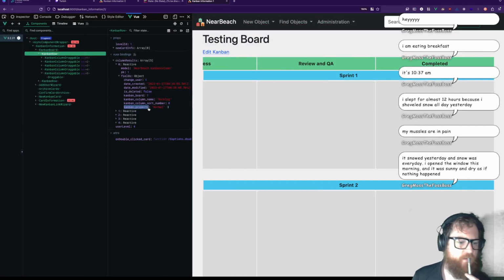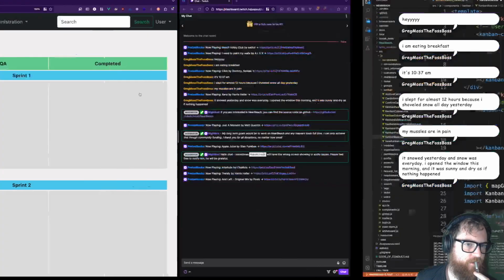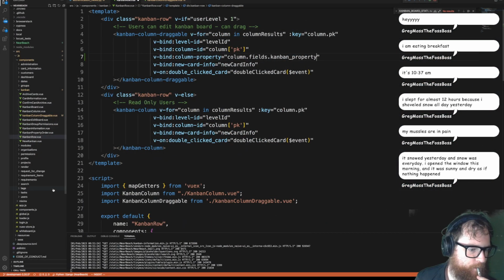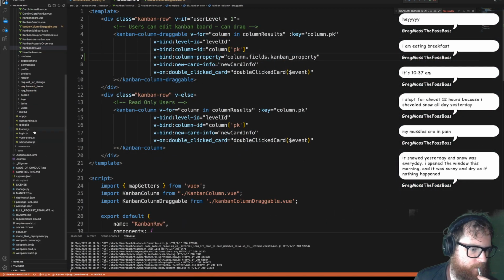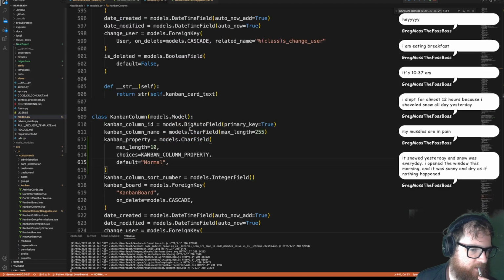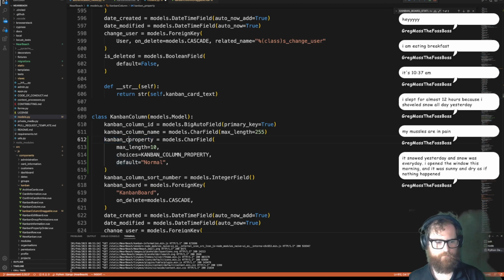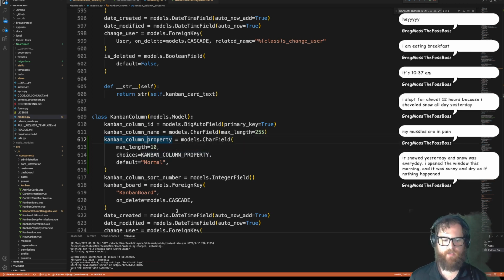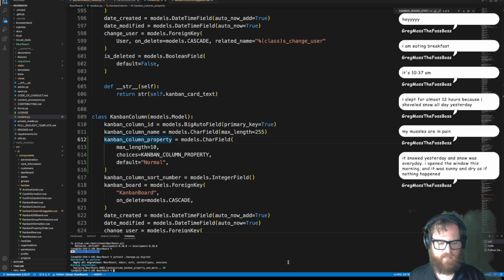Should really be Kanban column property, not Kanban property. I've mucked up on that in the models, haven't I? Yeah. That is my bad, that is my mistake. So what I'll do is I'll just stop this, but this is fine. I'm gonna truncate all the migration files at a later date.